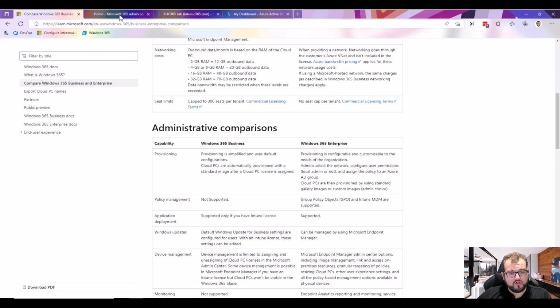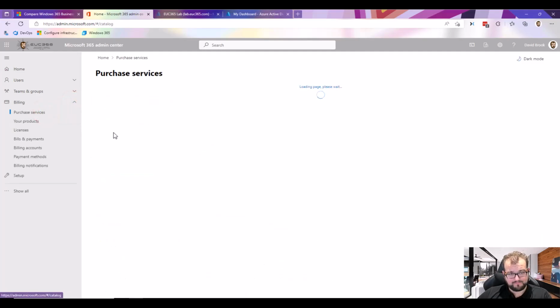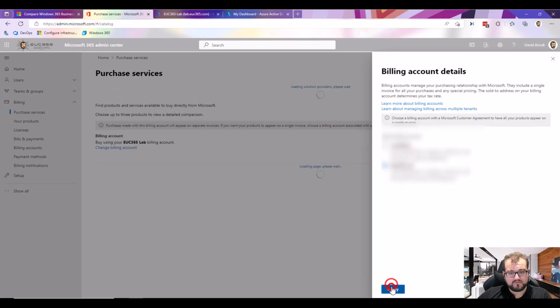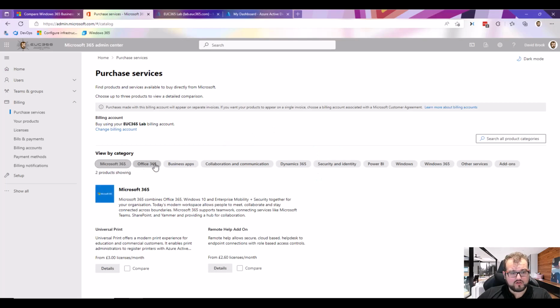So now we've taken a look over the comparison between the flavors of W365. Let's head over to admin.microsoft.com to purchase our licenses. Under the billing blade, if we click purchase services, give it a moment to load, select a billing account, and then across the top you will see a few pill buttons.